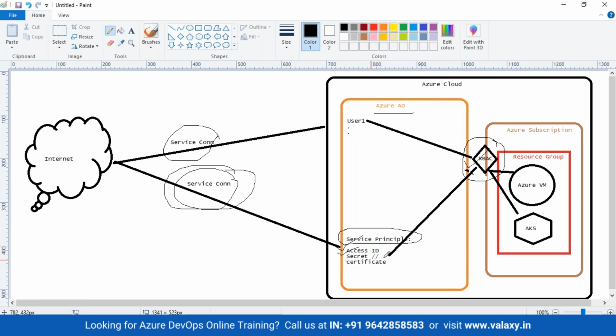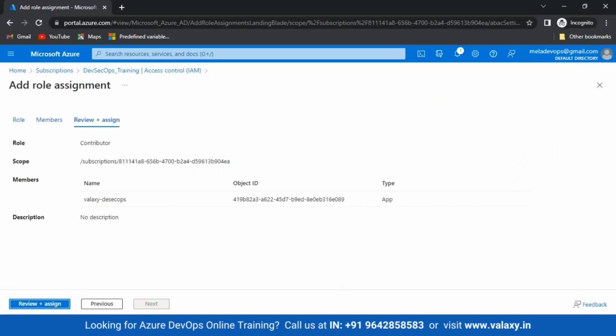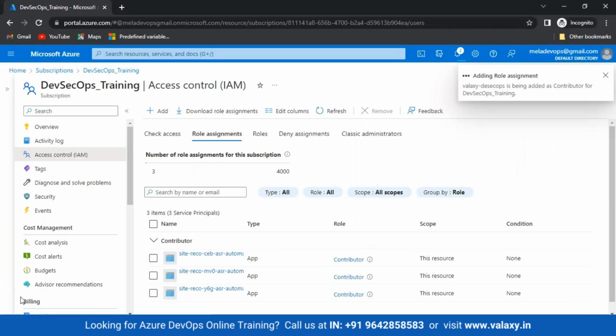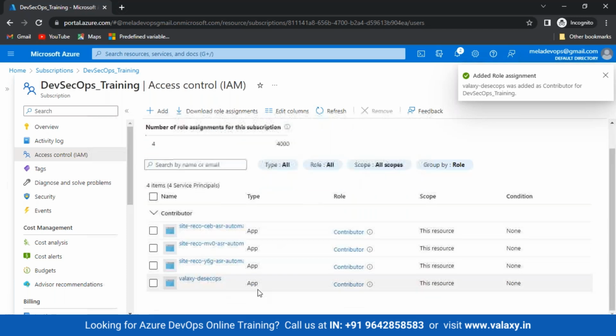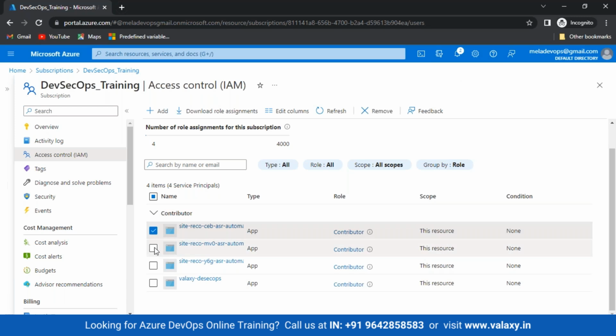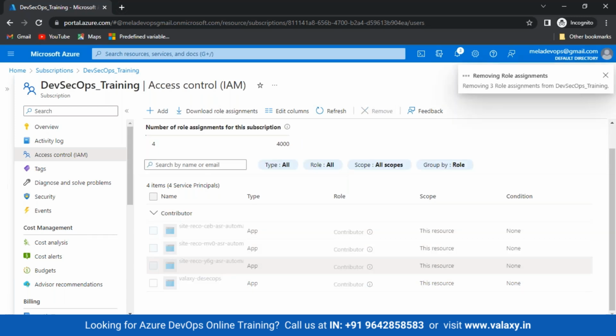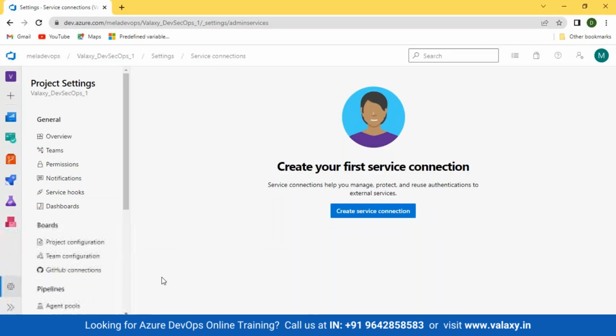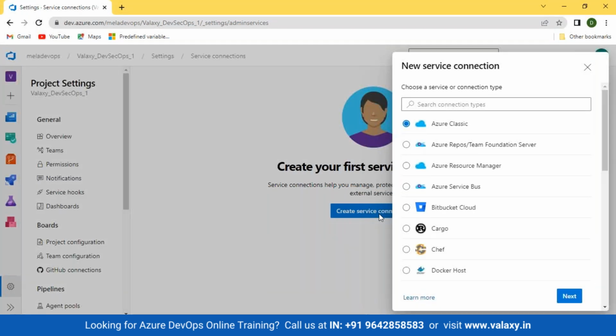We'll create the secret also. That is something we'll do later. For now, this is what we'll do. Done. If you see, I got this contributor created. Let me delete this, roles, different roles. I don't want that. Okay, let's go to your service connection again. Let's create a service connection.